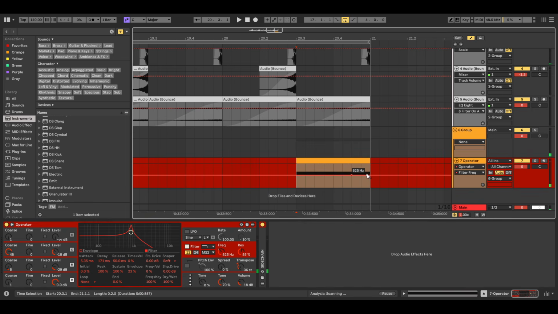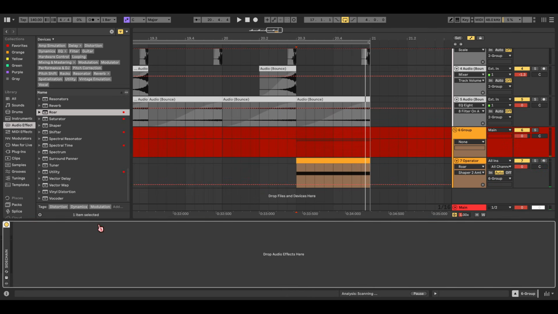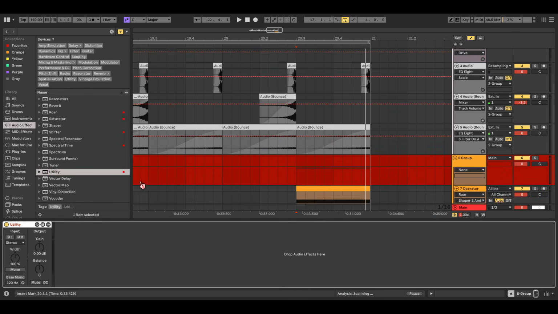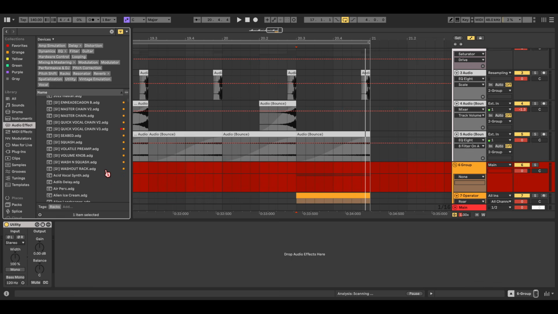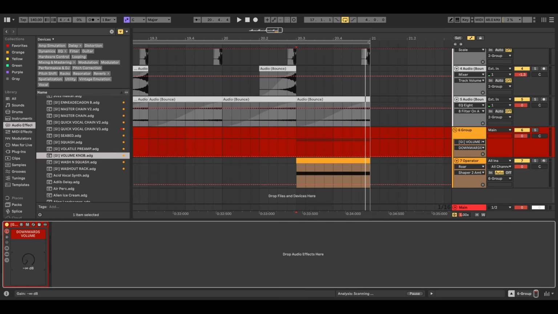I'll have to automate things in reverse as well. I think for sidechaining, I'm gonna have to do like manual volume sidechaining. So for that, I think I made a volume knob thing here for the stuff. I'll have to do this.